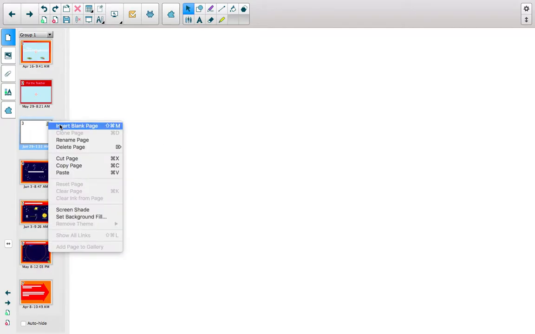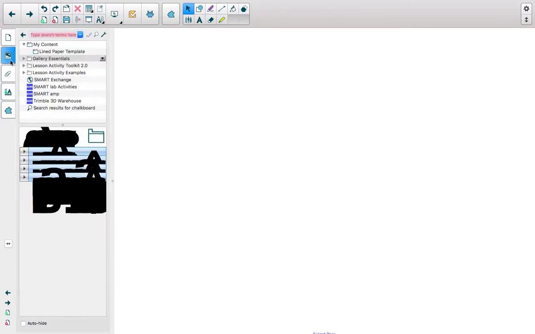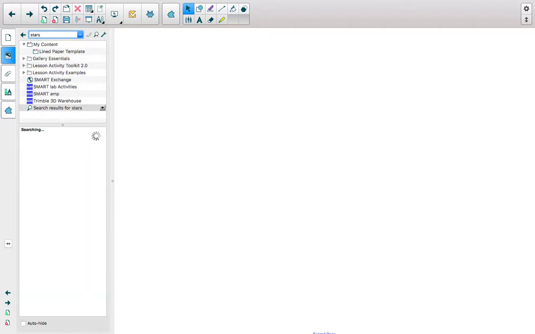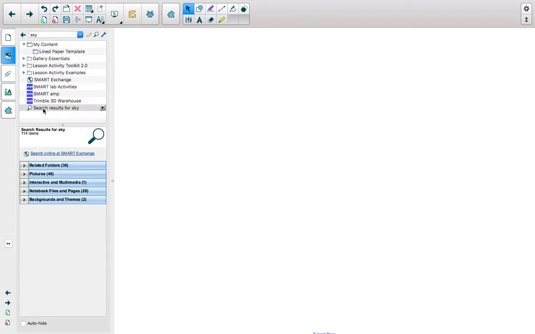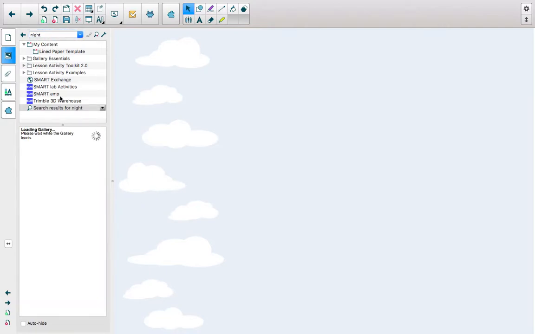All right, say I want to add a theme to this page. I didn't search for themes before this, but I'm going to go to my gallery side tab over here. Here's a few more, I'll get into that later. And I'm going to search, let's say, stars. I'm not sure if they'll have any, they don't seem to have any backgrounds or pages. All right, let's do sky. All right, so we have backgrounds and themes. We have clouds and beach. That doesn't really have a lot to do with stars, but I'm going to insert clouds just until I can see if there's anything else.